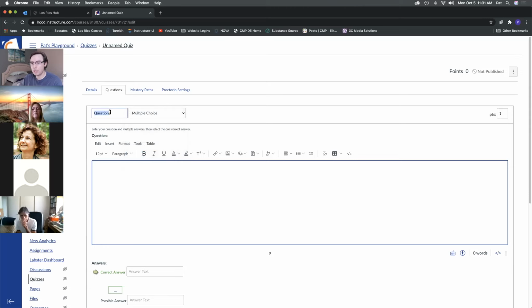Now, one of the things that I've learned from administering quizzes in Canvas, especially when you're not using a question bank, is to provide some sort of reference point as to what this question is inside of a huge list. Simply having a number one in here goes a long, long way, or having some sort of title that will help our students understand the purpose of this question is helpful.